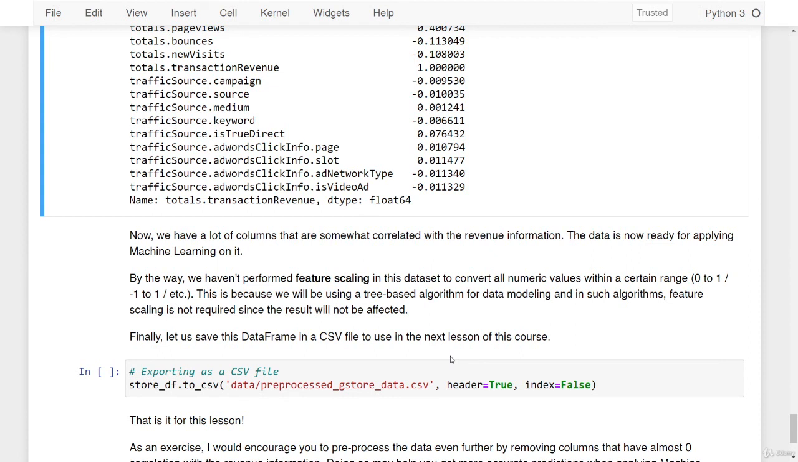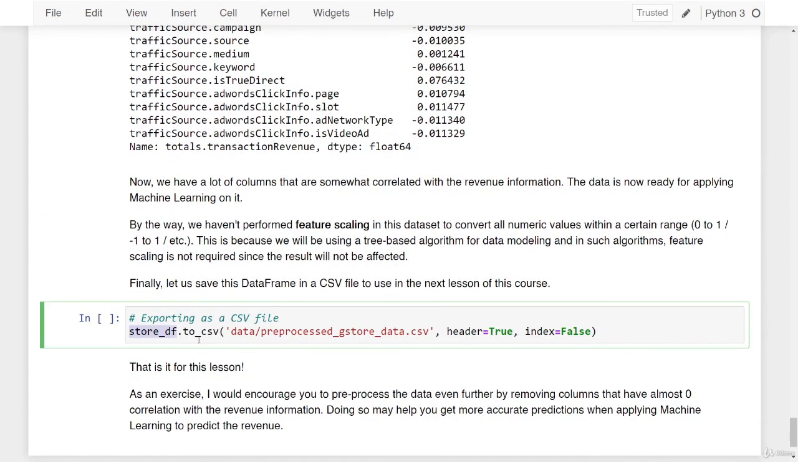So finally, let us save this data frame in a CSV file to use in the next lesson of this course. So I'm exporting the data frame using the to_csv method and I'm passing in the file path as data/preprocess_gstore_data.csv, which is the file name. And I'm setting the parameters header equals to true and index equals to false. So I'll run this line of code and let's export the data frame as a CSV file.